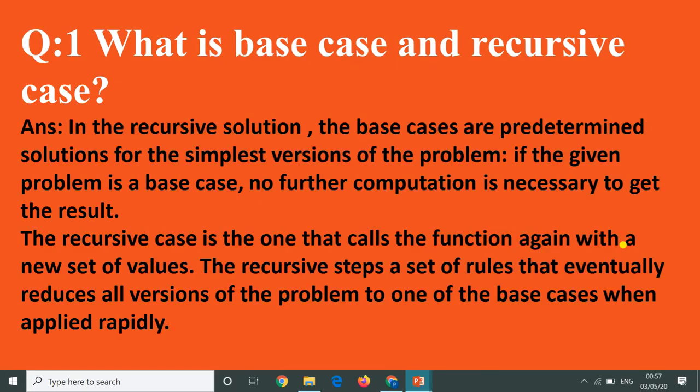So question number 1, what is base case and recursive case? As you know, in a recursive solution the base cases are predetermined solutions for the simplest version of the problem. If the given problem is a base case, no further computation is necessary to get the result. The recursive case is the one that calls a function again with a new set of values. The recursive steps are a set of rules that eventually reduce all versions of the problem to one of the base cases when applied repeatedly. So this is the answer.